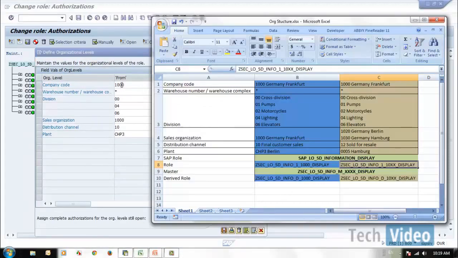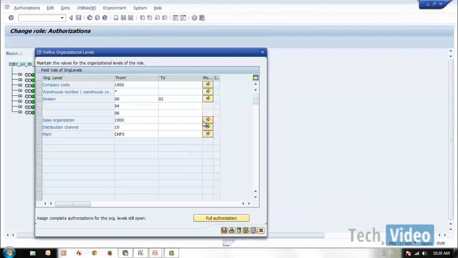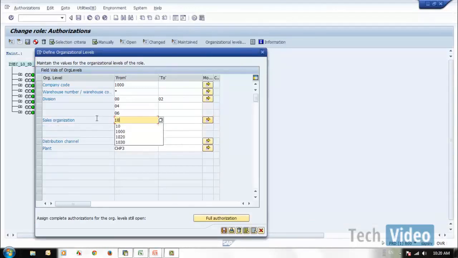Here is again company code 1000, warehouse is star, then the division is same like before, 01, 02, 0001, 02 and 04 and 06. The sales org we have 1020 and 1030. What I will do is 1020 and 1030.